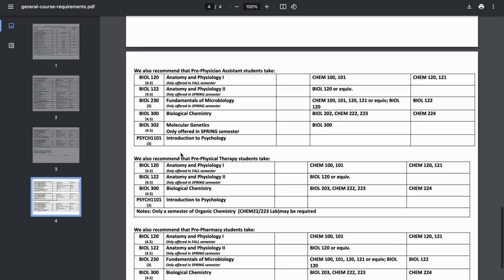And then for pre-PA students, pre-physician assistant students, we recommend that they take anatomy and physiology 1, anatomy and physiology 2, fundamentals of microbiology, biological chemistry, molecular genetics, and psychology. And these are all the pre and co-requisites for that. So just make sure you read it row by row, and everything should be clear. So for example, anatomy and physiology 1, it has the prerequisites of Chem 100 and Chem 101, and the co-requisites of Chem 120 and 121.